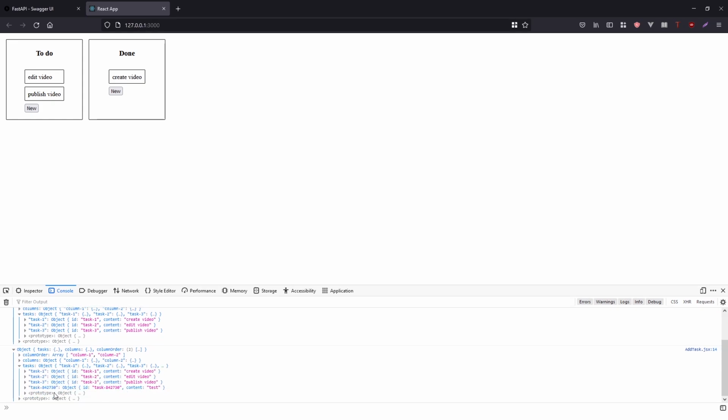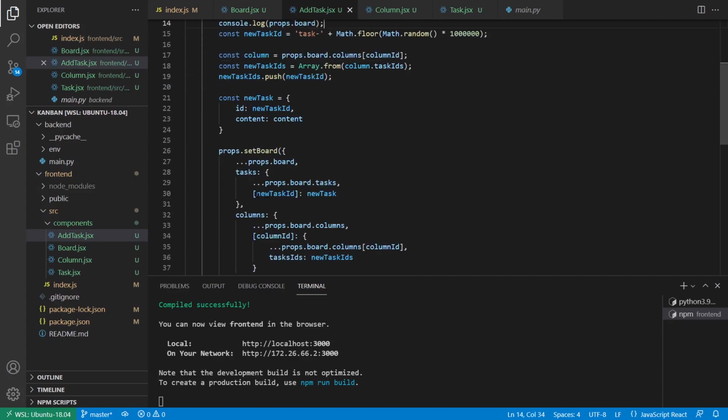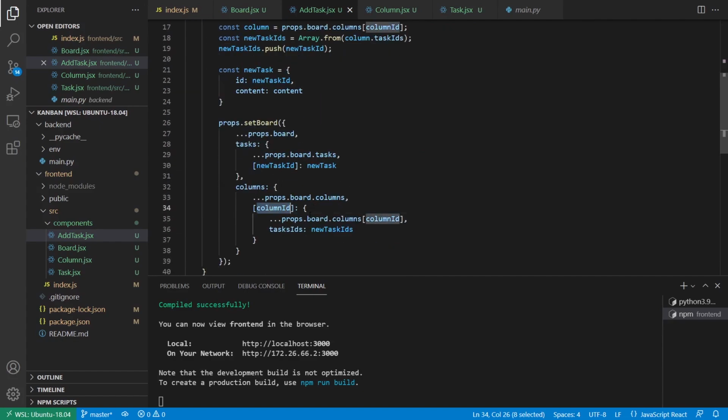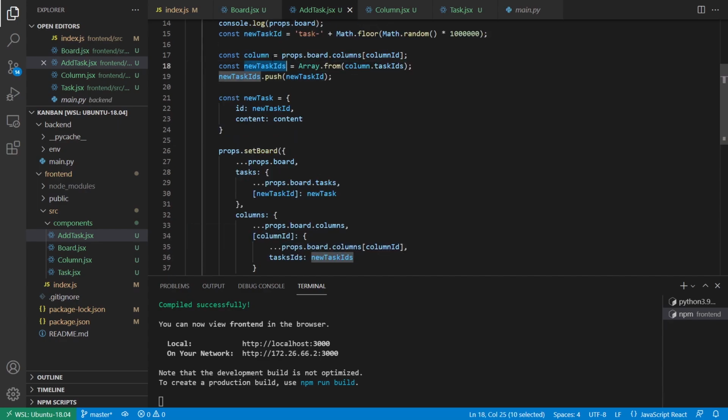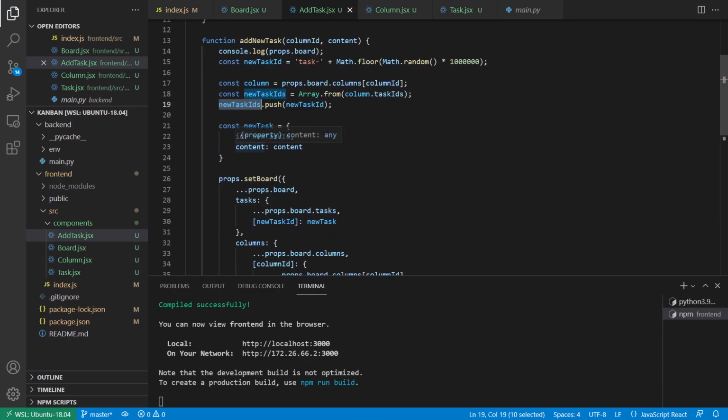So let's see. So I have this task 82 or 84 to start with, 84. That's the content. So it is appearing in the tasks. But if I look at columns, the task IDs aren't being updated. So that tells me where I need to look. So here in the state, we have the column ID. We want to update the task IDs. So we're getting the task IDs from the column. So column.taskIds. Then we're pushing the new task ID here, singular. And then we're creating a new task.